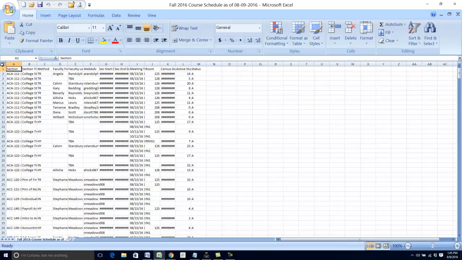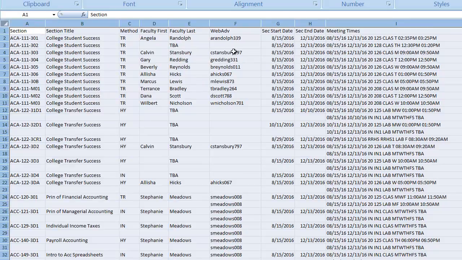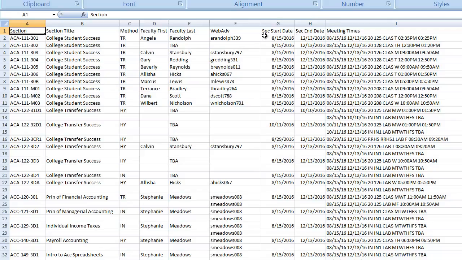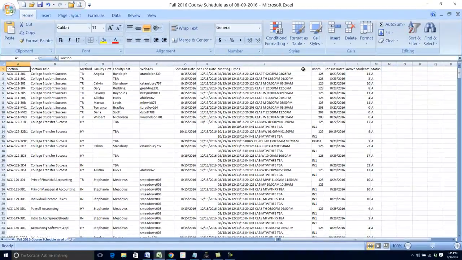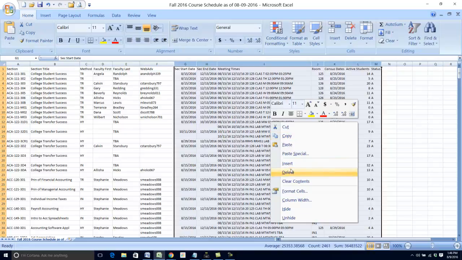Now, I'm going to click to select all, and then I'm going to go to the little vertical bar between A and B and double click, and that expands my columns. What I don't need are the section dates and all that stuff right there. So I'm going to delete column G through M, as in monkey or Michael or Mercy or movie. So G through M, right click, delete.